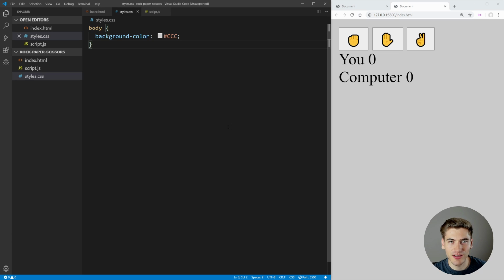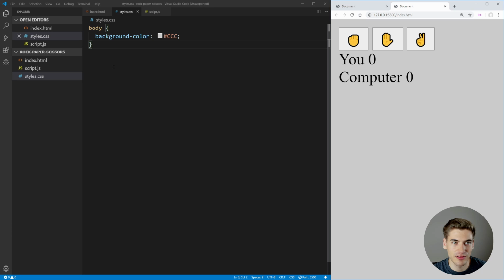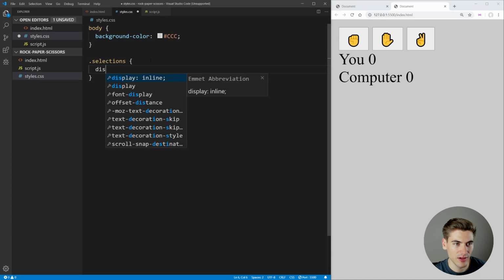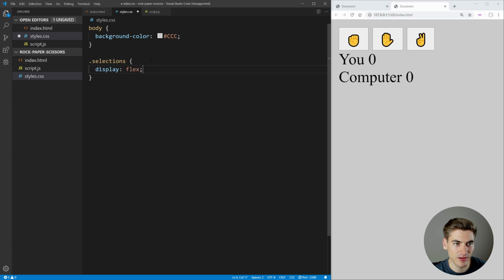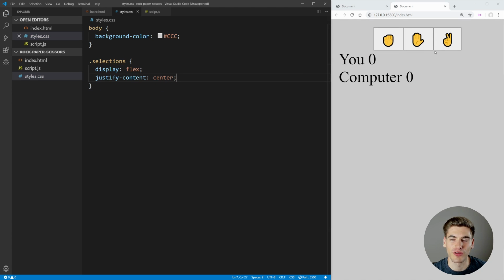The next thing to work on is going to be centering these 3 buttons. As you can see, they're centered in the middle of the screen here. So to do that, we have our selections style that we can select here, and we can use just display of flex with justify content in the center. And as you can see, that center aligns all of our items and gets rid of the annoying space in between them.